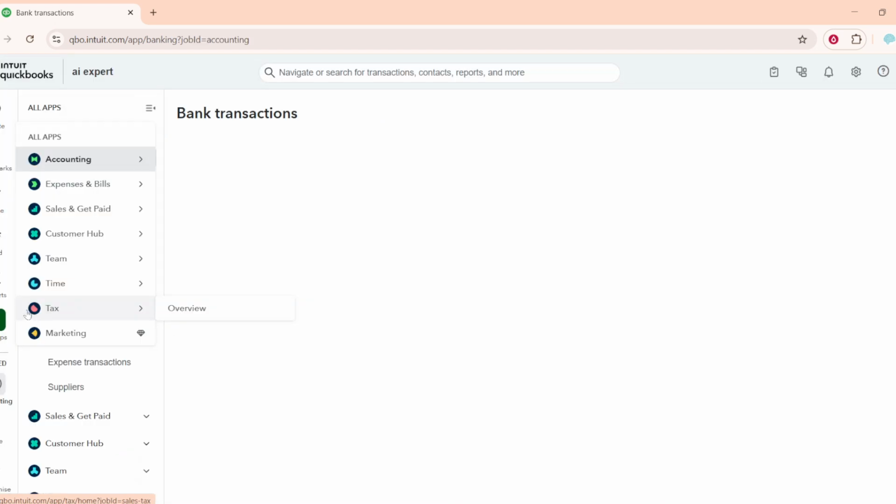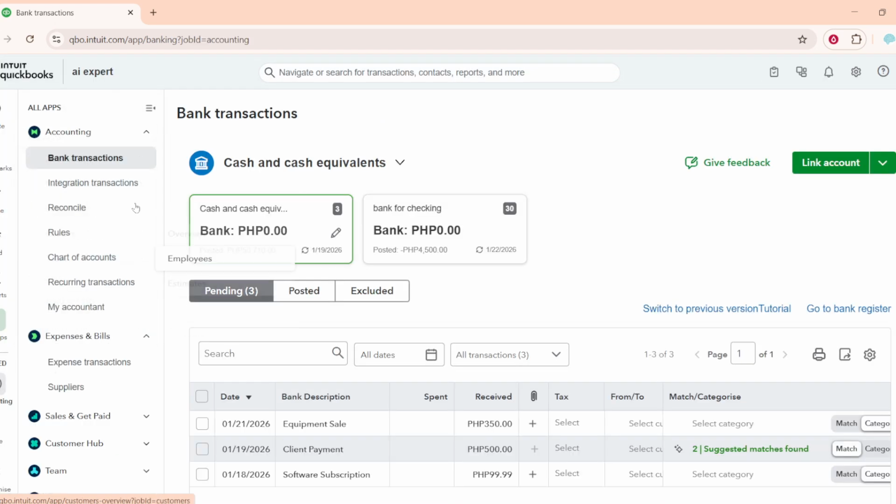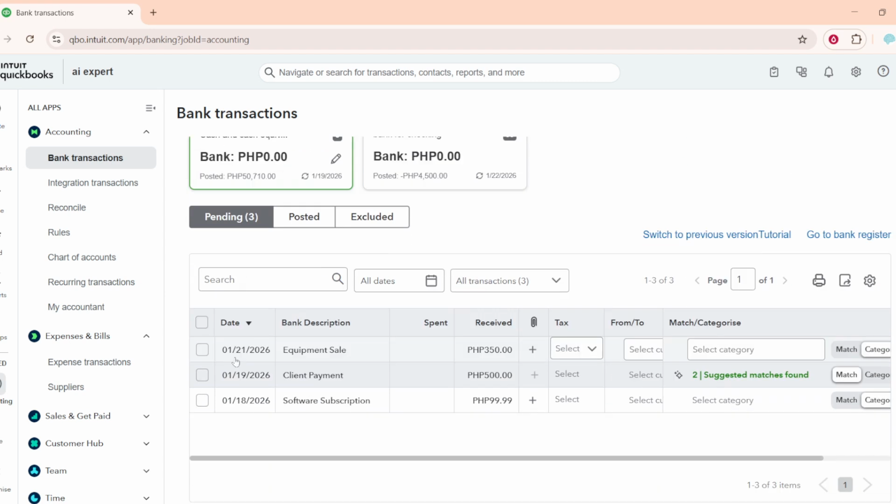Start by opening QuickBooks Online and logging into your account. You'll want to be using a profile that has permission to manage the chart of accounts, so you can add new accounts without any issues.